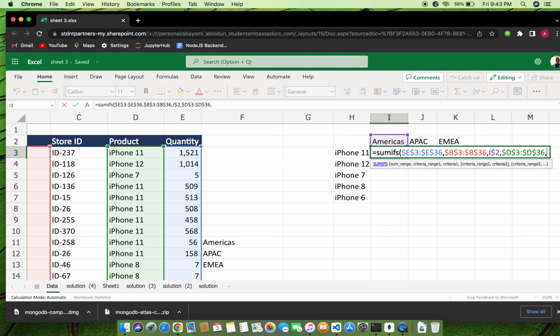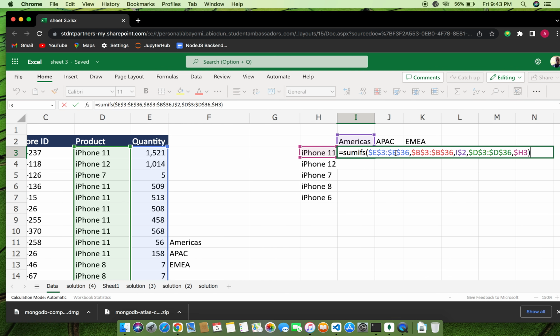What is our criteria 2? Our criteria 2 is iPhone 11. That is, we want to find the quantity of iPhone 11 sold in America first before autocomplete for other products and other regions. So iPhone 11 is in the column H, which we use dollar sign H3.